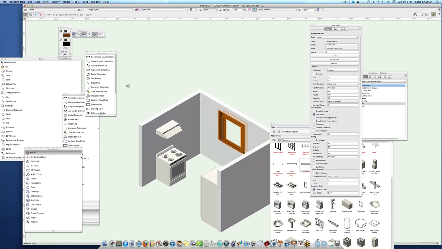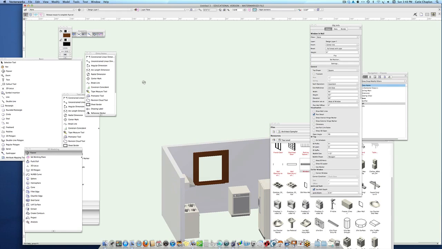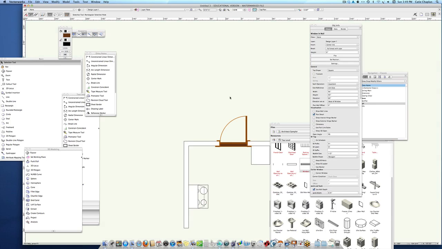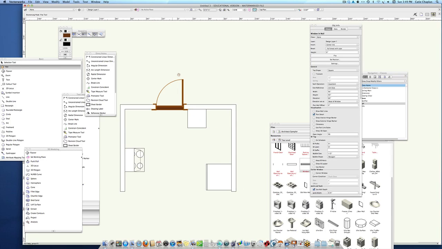So we have the basics. We've got the key things kind of mapped out for our work triangle. Our sink will be centered under the window, which is kind of standard. We've got a refrigerator and our stove in our triangle. We put our dishwasher just to the right of our sink, and we're ready to start dropping cabinets onto our floor plan.